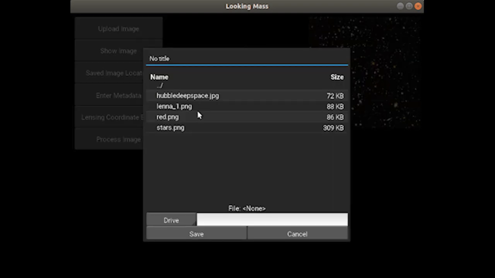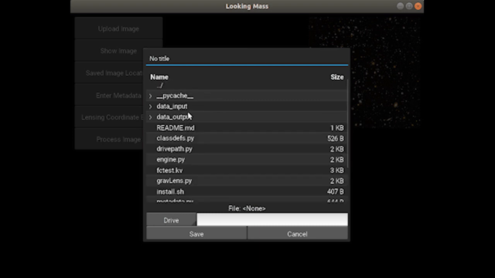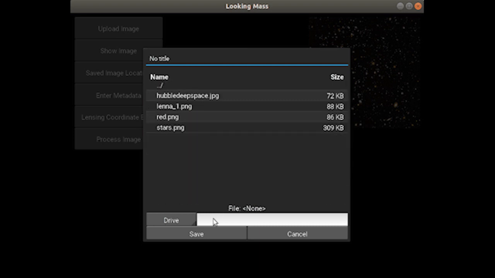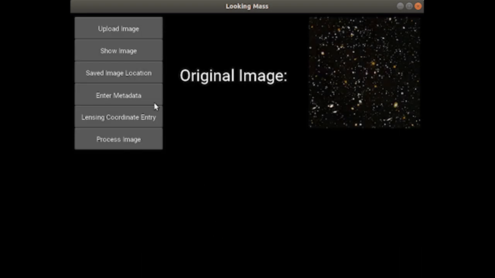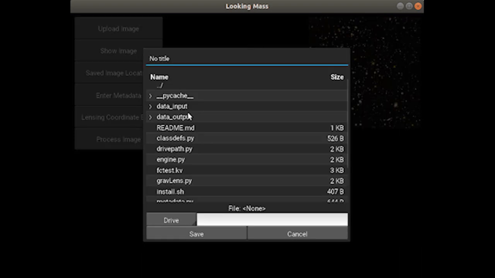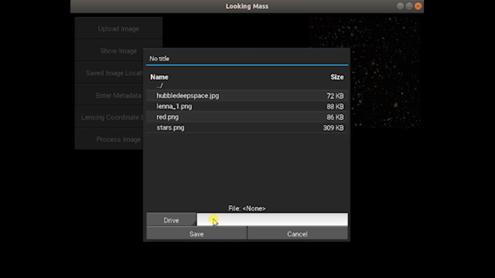Users can name the newly generated image and choose where it's saved, using the Saved Image Location button. Similar to uploading an image, when clicked, this button will open a file explorer where the user can choose the directory for outputted images. Users can choose the name of the image by entering it in the text field at the bottom of the pop-up.